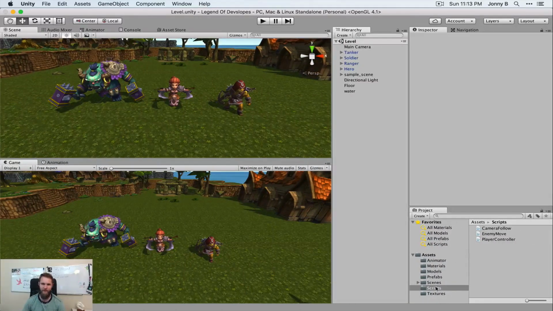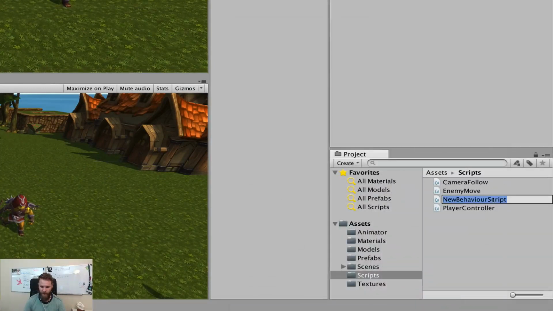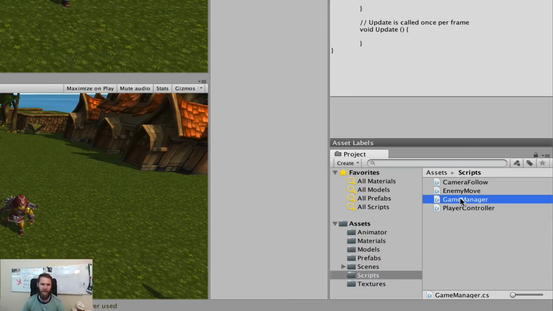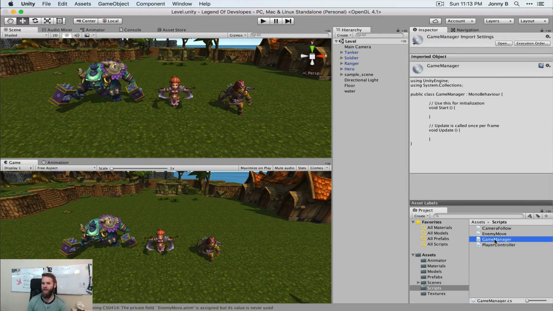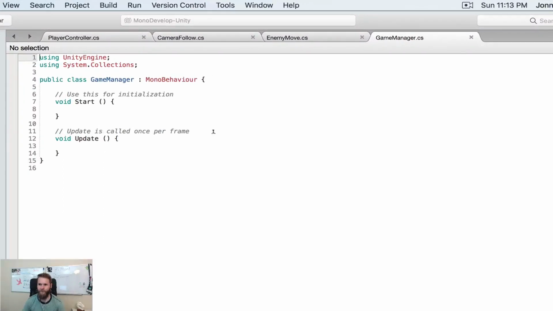Down here in the scripts, first thing we are going to do is create a new C# script called the Game Manager. Just like you've done in the previous videos with the Flappy Bird and with the tower defense, we are going to have a game manager that monitors the state of the game. For instance, the first thing we're going to check for is whether the player is alive or not. And so we're going to open that up and pull that over here.